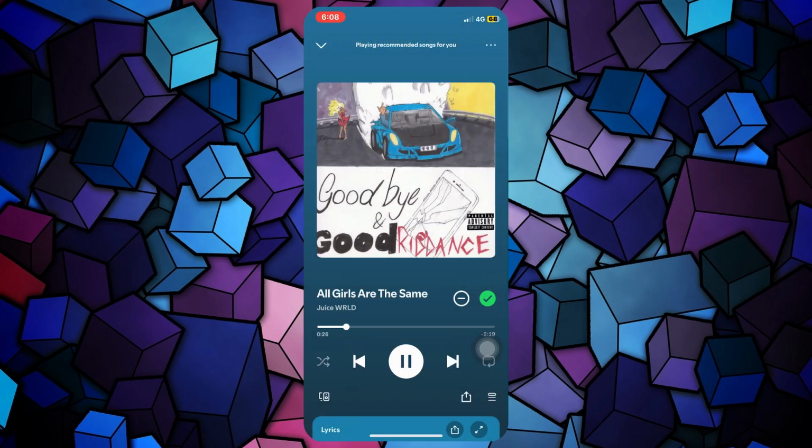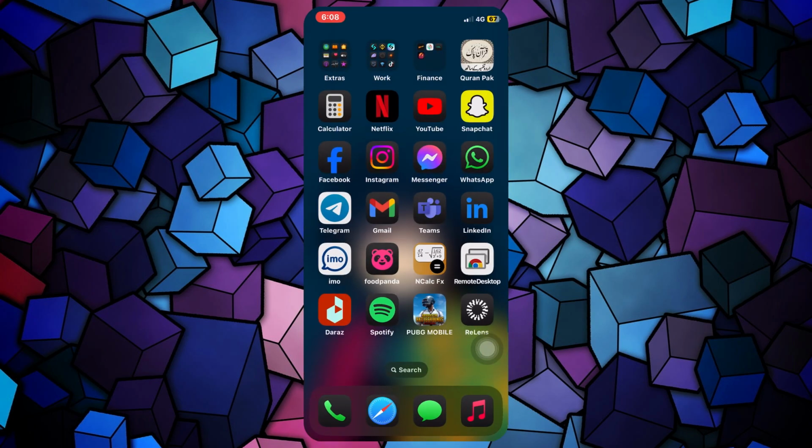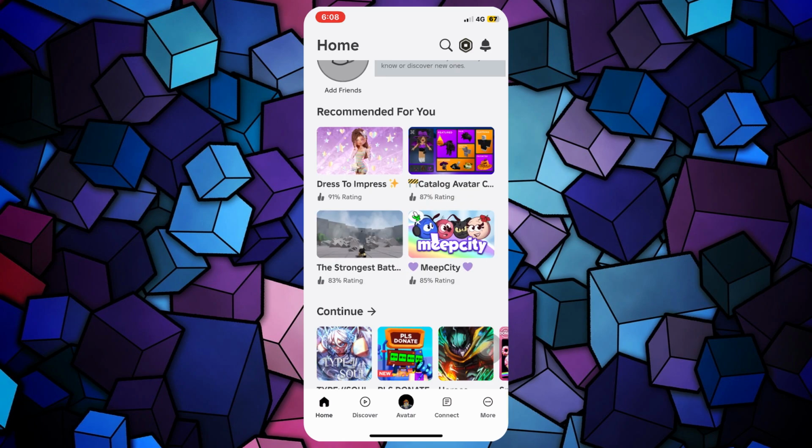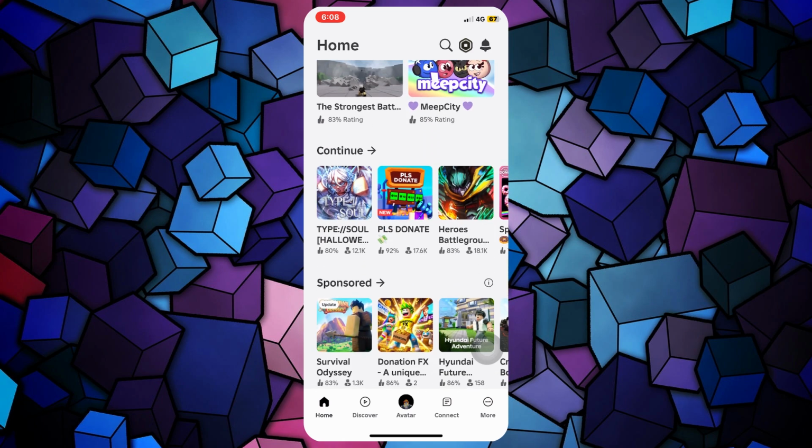After that, open the Spotify app and play some music. Now, open the Roblox app and then double tap the Assistive Touch to play the music. This will allow you to listen to your Spotify playlist while you are playing Roblox on your mobile device. So that's basically how you can listen to Spotify music while playing Roblox.